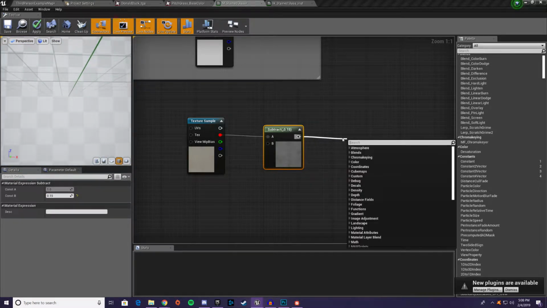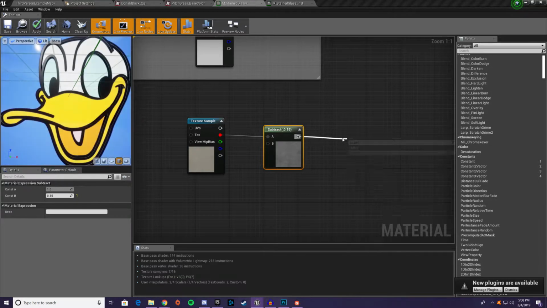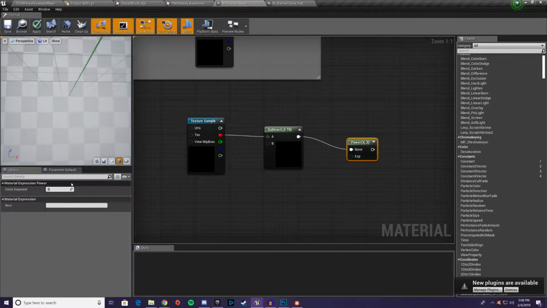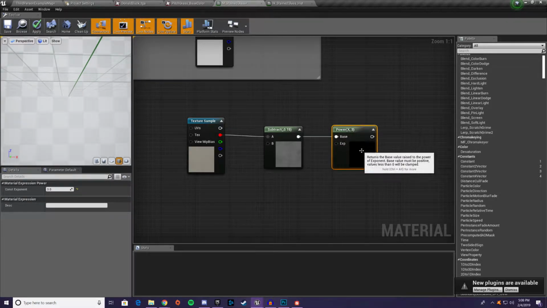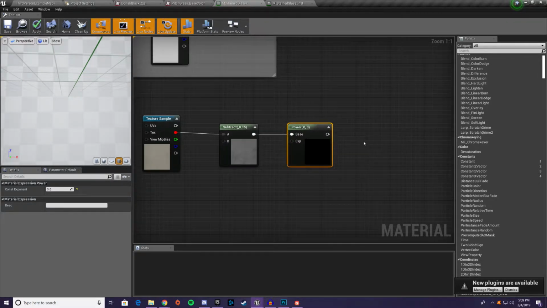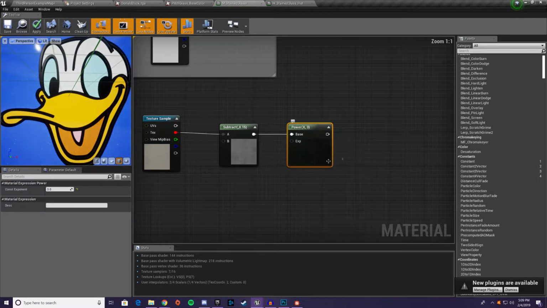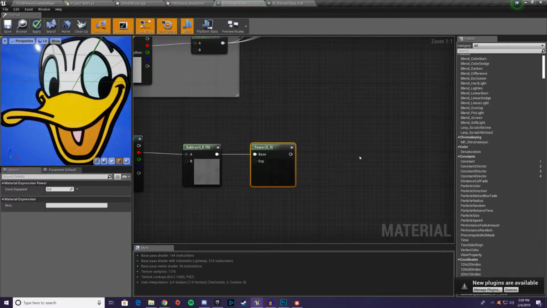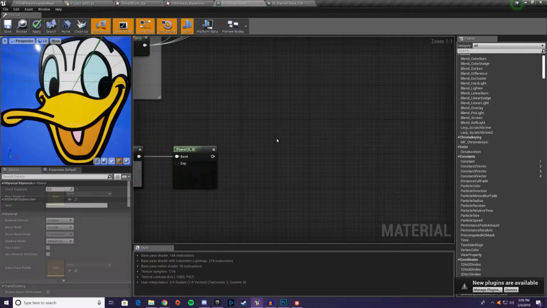And then drag off of this and get a power node. And we're going to go to the power 3. And now if we look at this, it will be much darker. And we might not even, oh, you can kind of see it. So you can kind of see it's just like a very faint dust filter, which is exactly what we want.